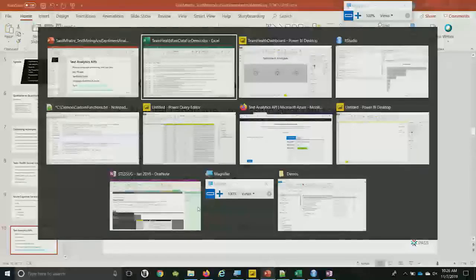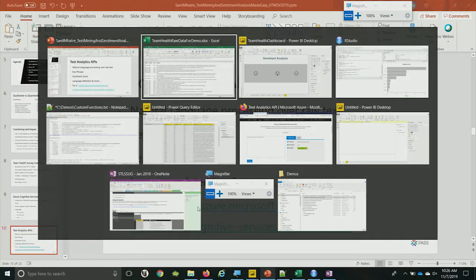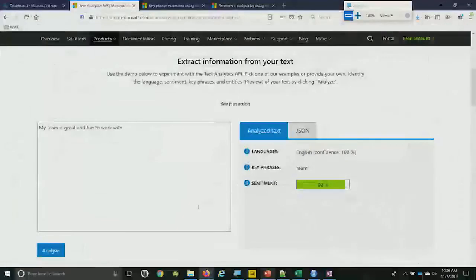So you can take it for a spin. You don't have to buy anything. You can just take it for a spin using this URL. So I have just entered a text over here that my team is great and fun to work with, and I hit analyze before starting this session, and it said that the sentiment here is 92% positive. Makes sense because I'm saying that my team is great and it's fun to work with. And the key phrase here that it extracted was team.